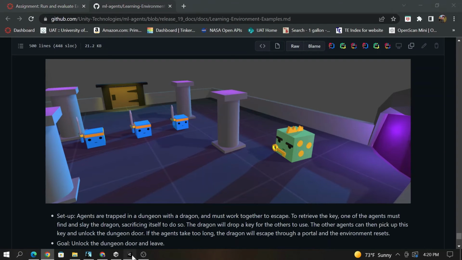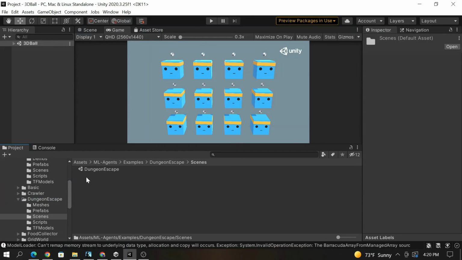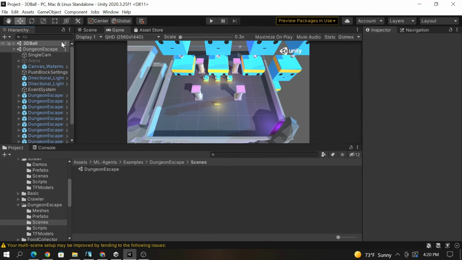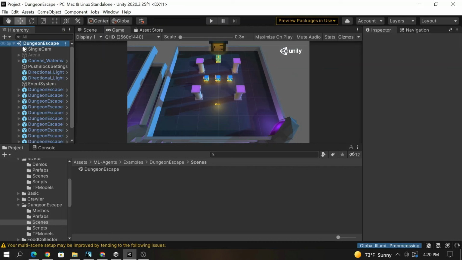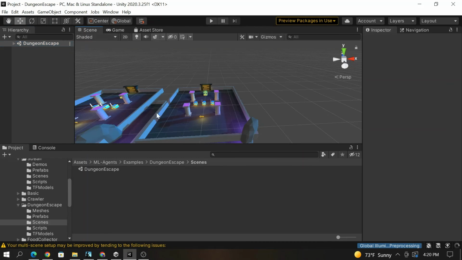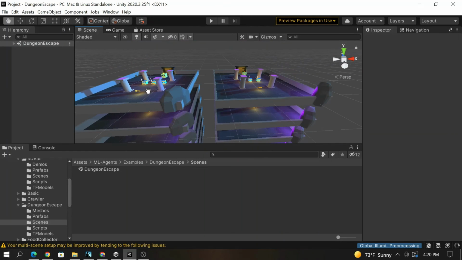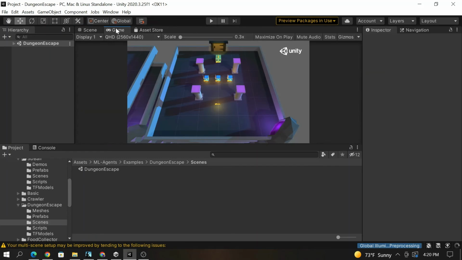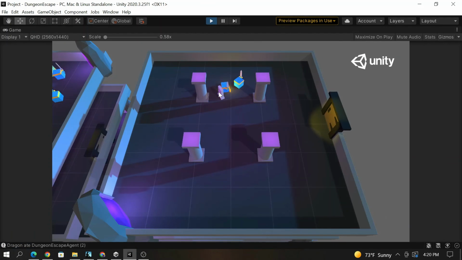So let's see how this goes. Let's see if these guys can do it. I think they can. All right, let's remove that scene. So with this one, these things are all stacked up on top of each other. Look, you have all these different levels, and they're all going to be doing different things at the same time. But let's take a look at this level and see what is going to happen here. So you have 3 AI agents, a dragon, and a key, and the door to get out.